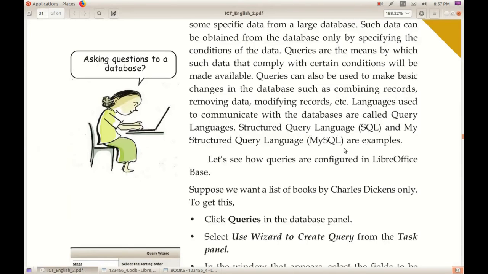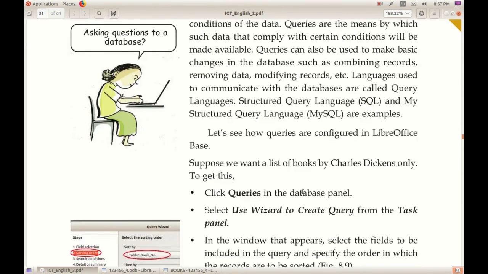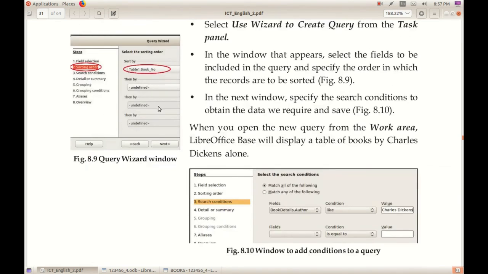What is the use of queries? To list up a particular list from the database by giving condition. Condition കൊടുത്ത് ഒരു ലിസ്റ്റ് പ്രിപ്പയർ ചെയ്യാൻ. For that the language is used, but now we are not using the language, we are using the steps.